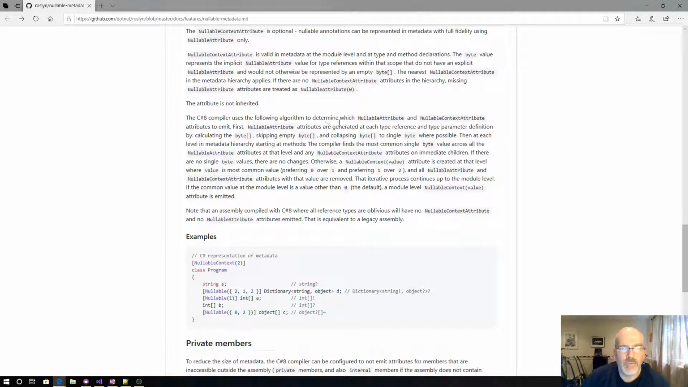The compiler uses the following method. First, nullable attributes are generated for each type reference and type parameter definition by calculating the byte array, skipping empty byte arrays and collapsing byte arrays into a single byte where possible. Then at each level in the hierarchy, starting at methods, the compiler finds the most common single byte value across all the nullable attributes at that level, and any nullable context attributes on the immediate children. If there are no single byte values, there are no changes. Otherwise, a nullable context attribute is created at that level where the value is the most common, preferring 0 over 1, preferring 1 over 2. And all nullable attributes with that value are removed. Oh.